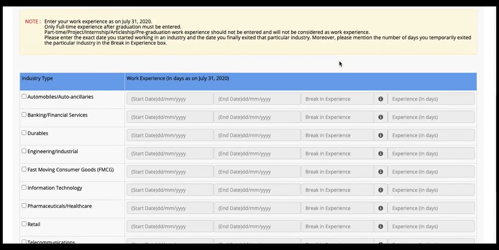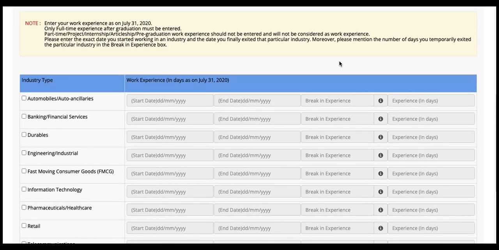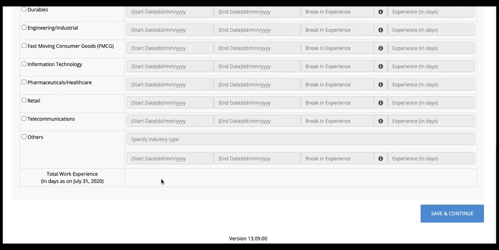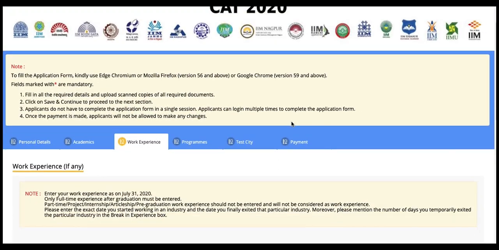So what kind of industry you worked in, your start date, your end date, your break in experience. Break in experience means how many days you did not actually work. So this is how this is to be filled in, and you save and continue. Move on to the next one, which is the most important thing, that is programs.